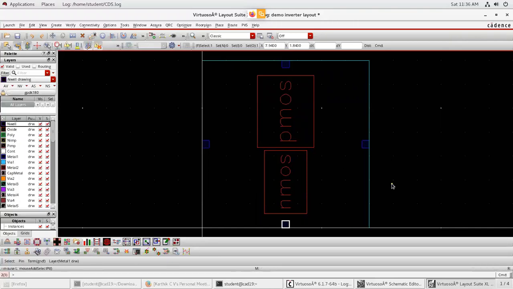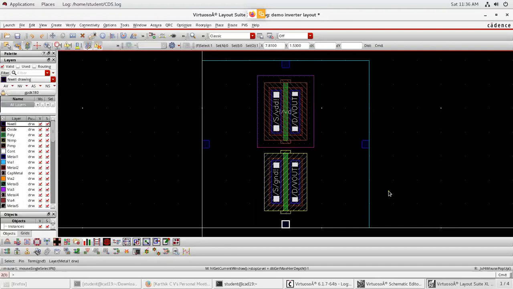Later, press Shift F to see the drain and source, your polysilicon, all those things. So this is my PMOS, this is my NMOS. Already it is showing here what connections have to be done. First, always I'll start with the polysilicon connection, the gate connection.